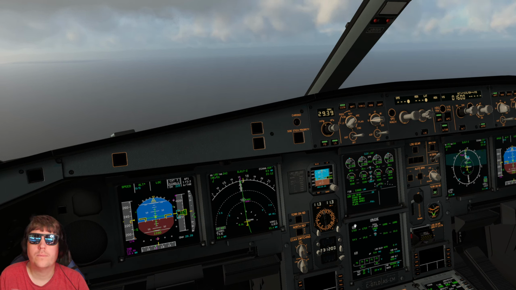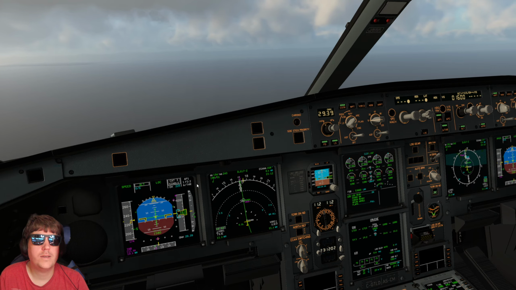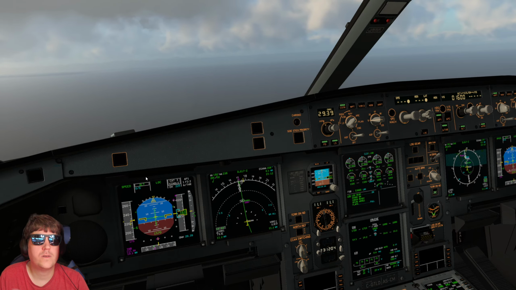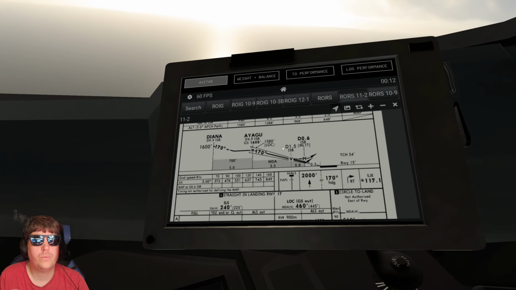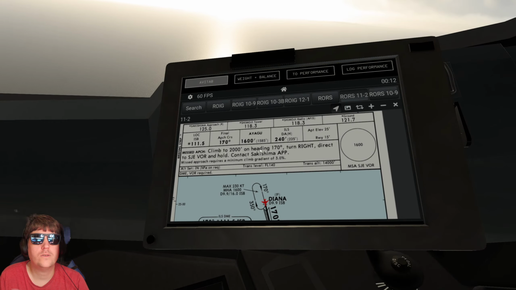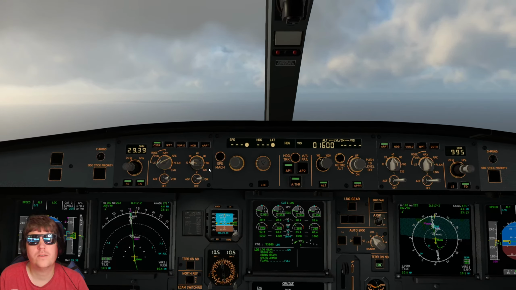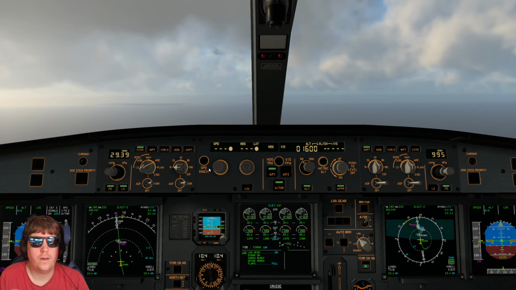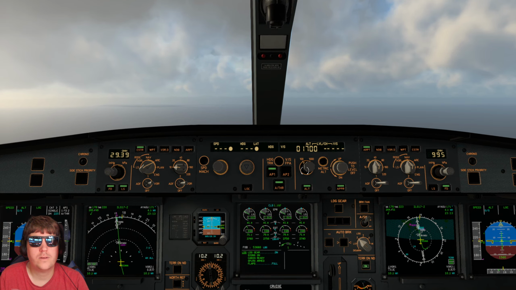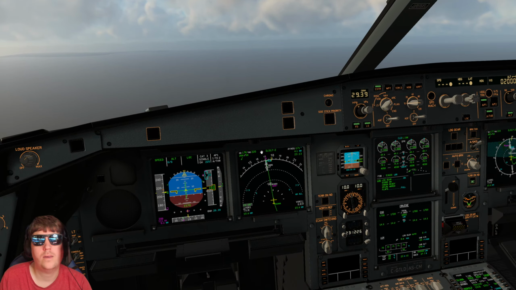And we'll also arm the approach there. LOC is already captured. Alt is still boxed, waiting for GS. It's blue. Missed approach looks like 2000. Climb to 2170 on the heading. Turn right and direct to the beacon and hold. So that's nice and easy. So we'll go ahead, and we're being held anyway, so let's dial that up to 2000, ready for the missed approach. We ain't gonna miss.